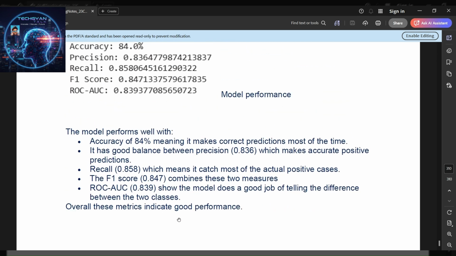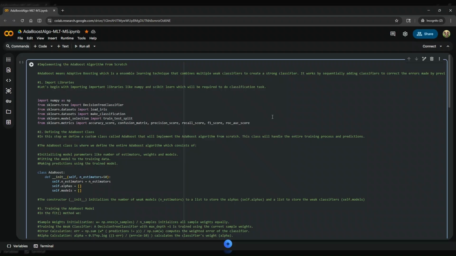That's it for today. Next up is the implementation of the code, and this particular part is talking about the model performance of the code which we are going to implement, which I will show. So let's continue with AdaBoost, or adaptive boosting, and the implementation of the AdaBoost algorithm from scratch. AdaBoost means adaptive boosting, which is an ensemble learning technique that combines multiple weak classifiers to create a strong classifier.